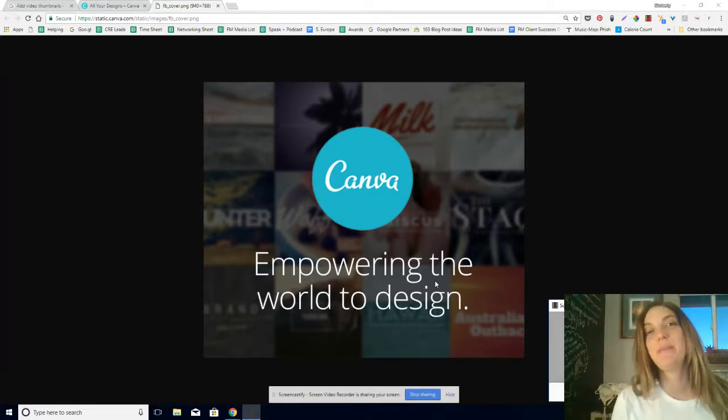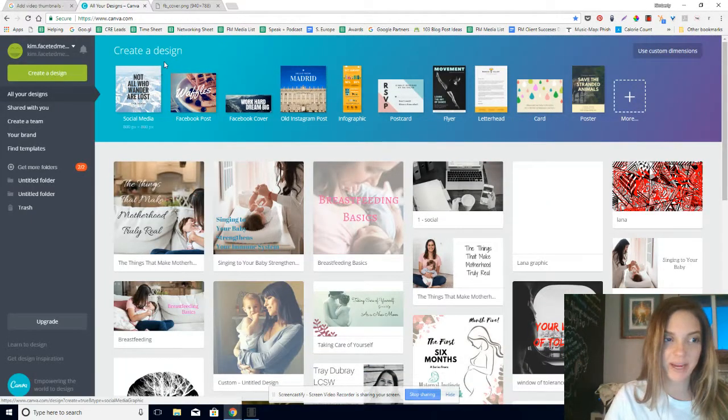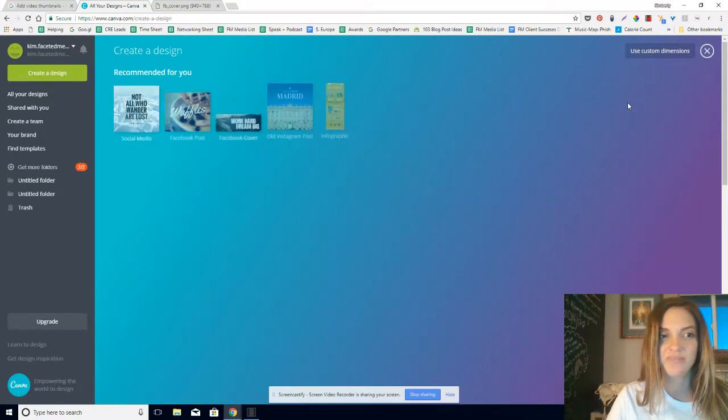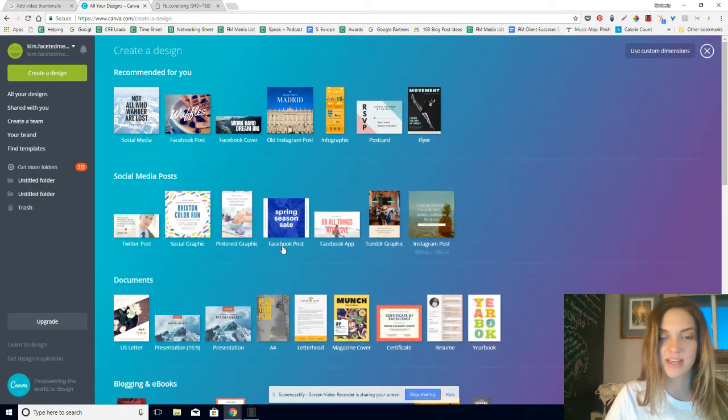Today we're going to learn about how to use Canva. So let's get to it. We've got Canva right here. Right when you first open it up, you've got some options here. Most people don't click on the More section, but you can see there's a bunch more things you can do.